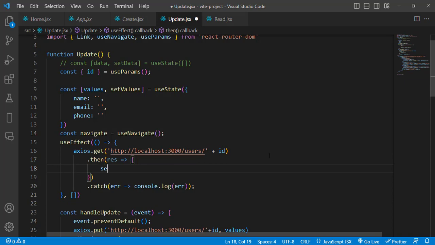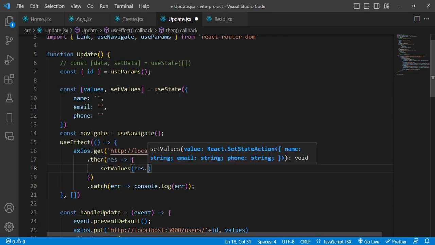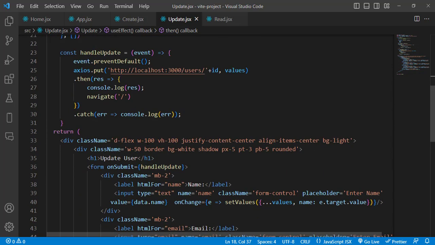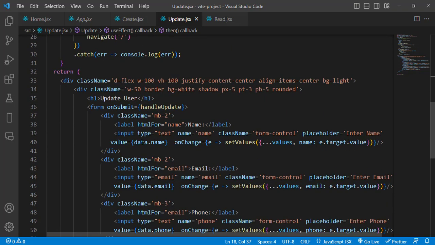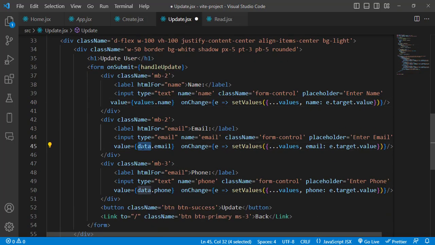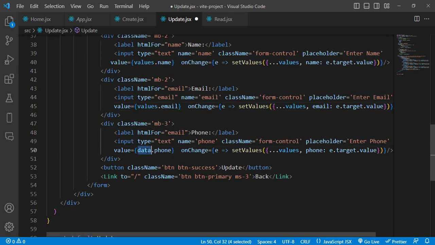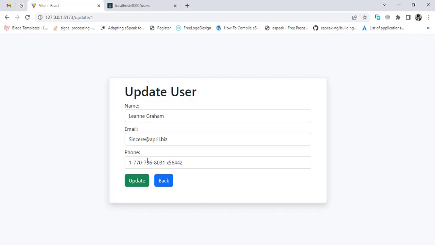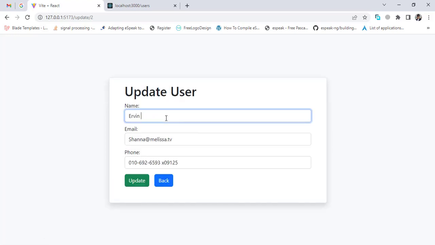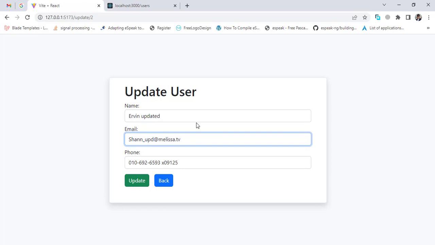I will just call setValues and result.data. Back, come here, and instead of value, I will use values.name, and also values.email, and values.phone. Let's check it now. See, again we have, let's come back and read it. See, edit it. Let's change it. Here we will change that to the update it, and also let's write this updated, and let's remove this phone number.